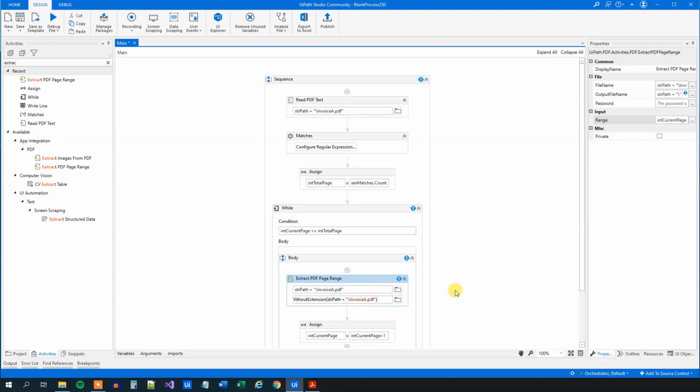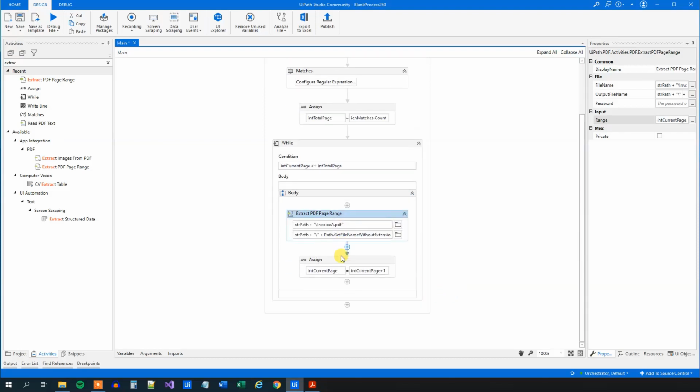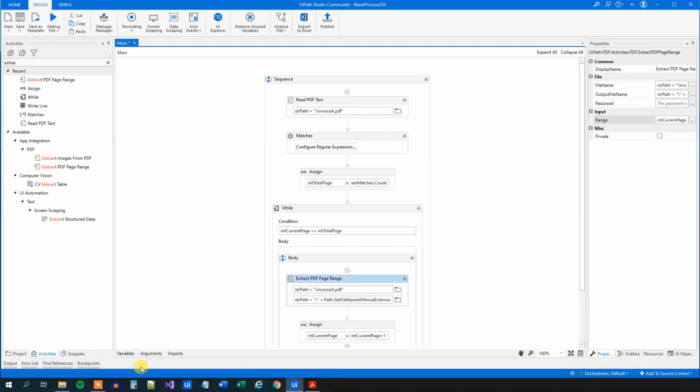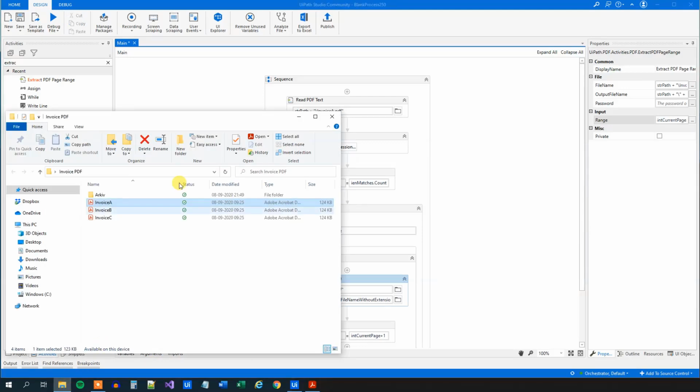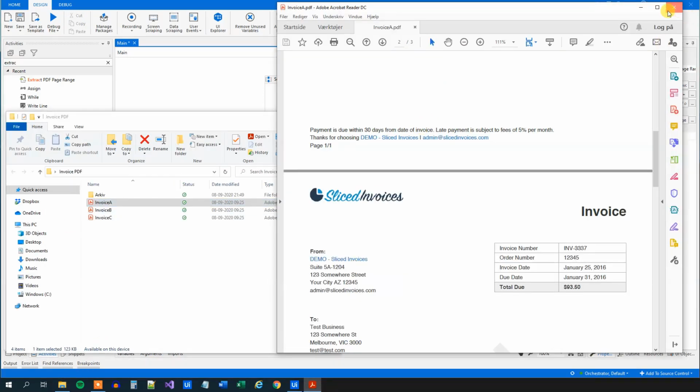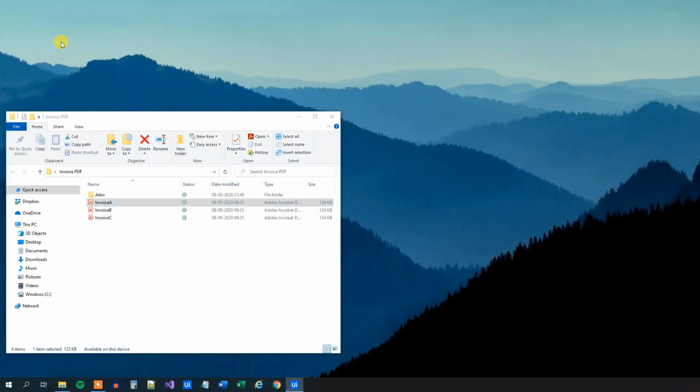Now we have this static thing, that will be the name of the parent PDF. Then we can say plus underscore, we will add our unique part, and that one will be the int current page to string, like this. And now we only need the PDF end. So we can say in quotation marks PDF, like here. This one will extract our invoices from the parent invoice to our folder here. So we will run the file.